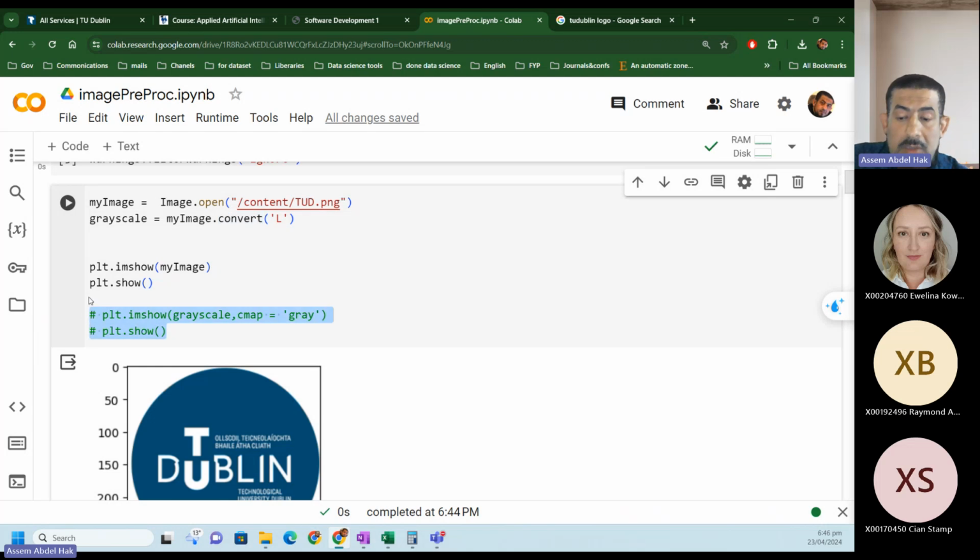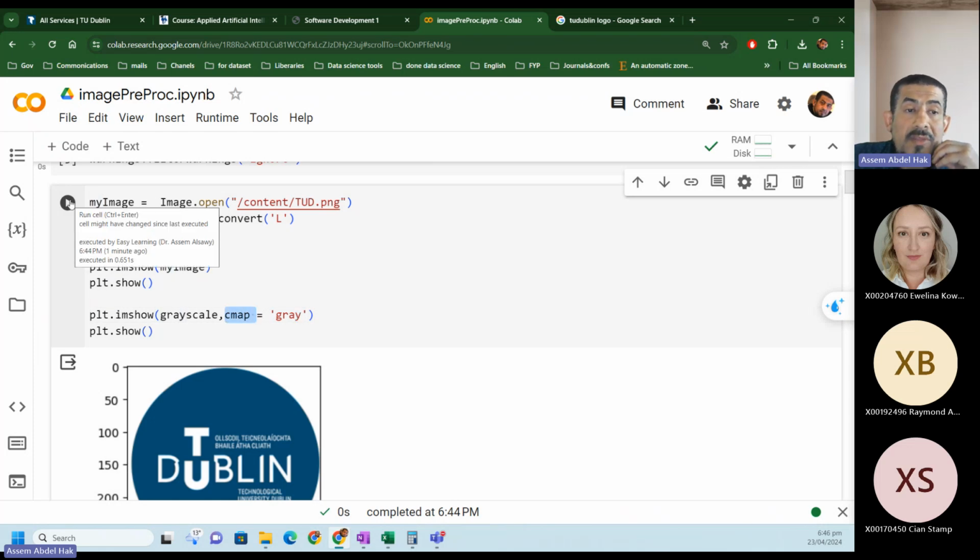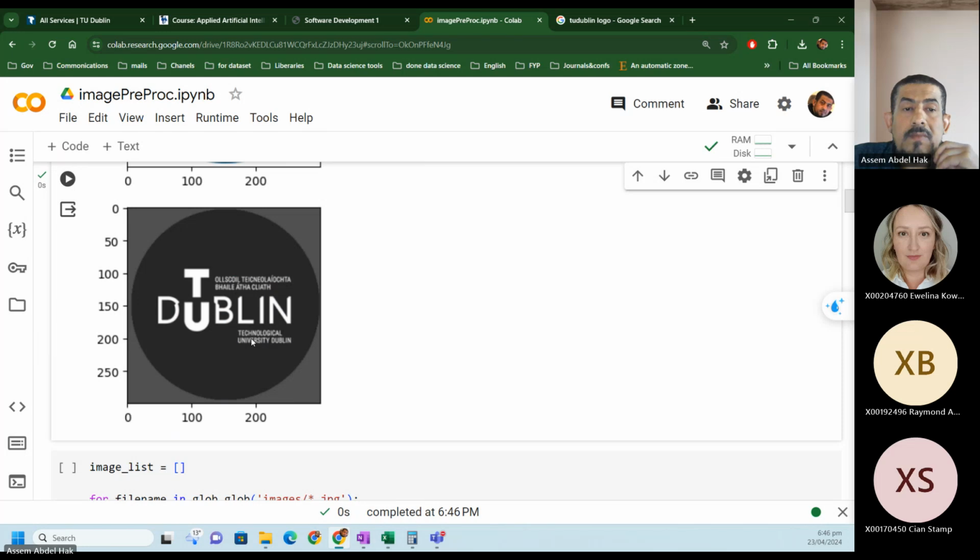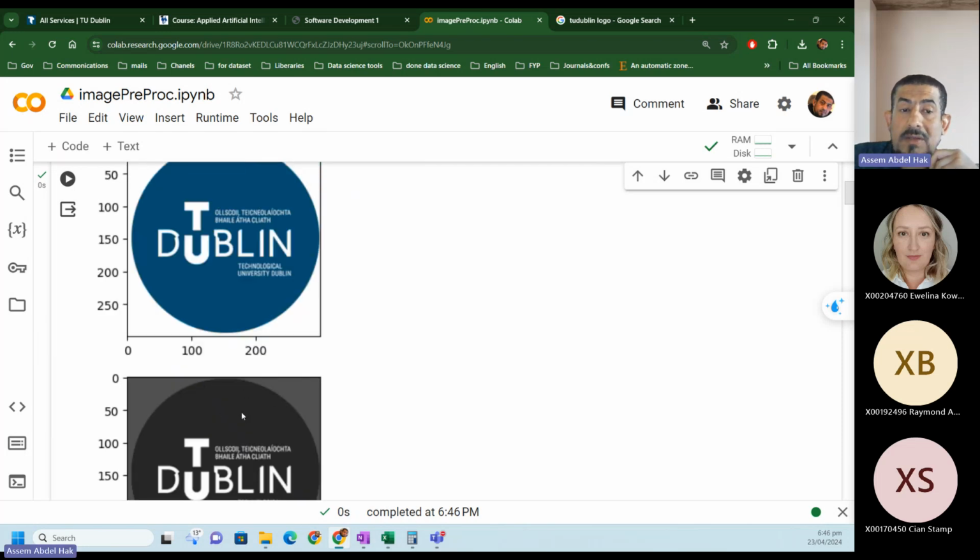I will show it, how to show it. It's right here, show it in grayscale. All right, and I give you cmap, color map, gray. All right, if I run this code now, this will be grayscale right here.